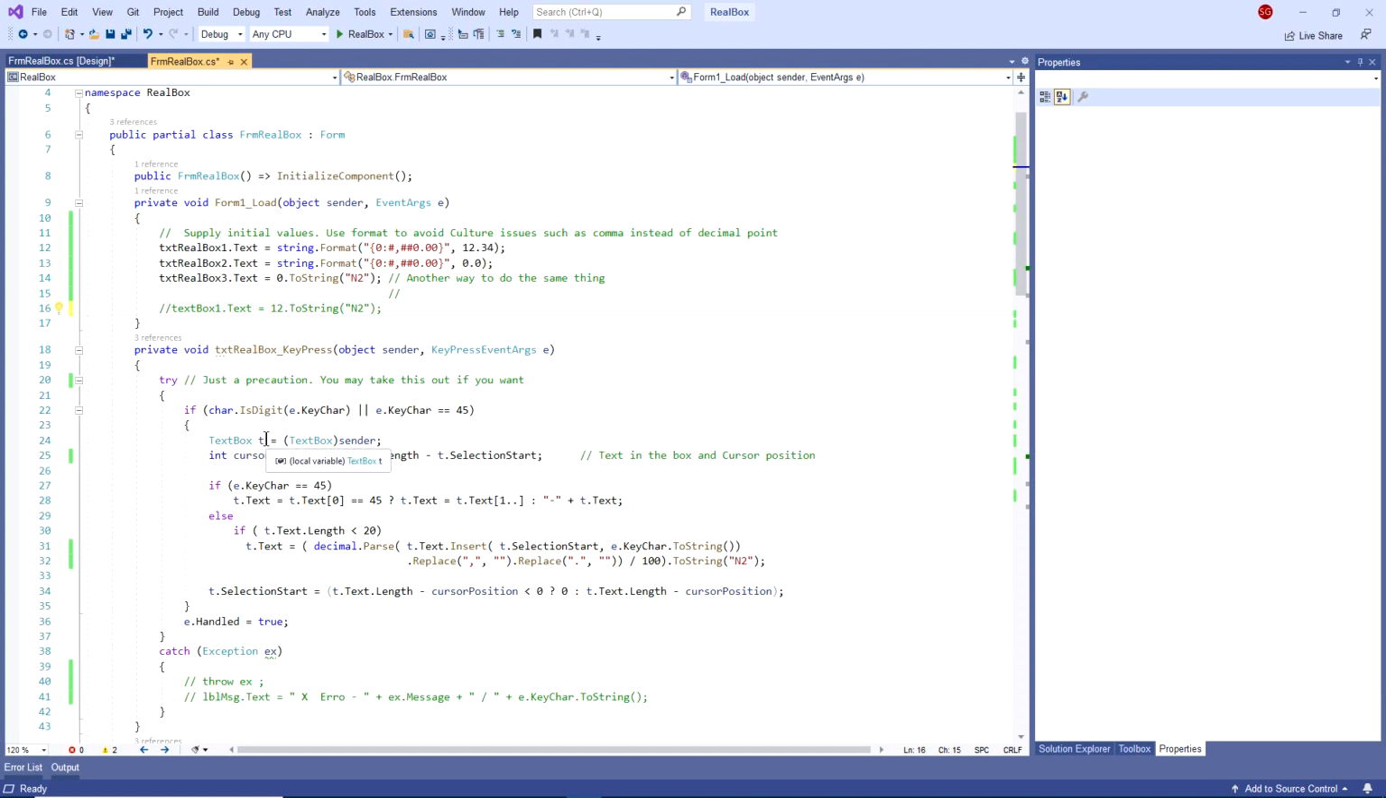Okay, now here you have the sender. Every event is triggered by someone. The sender is the object that triggers this event. So we are going to cast the sender into the text box format here, so we can have access to the properties of the text box. Let's say t.text is the text in the text box. t.selectionStart is where the cursor is, and so on. We're going to use these properties to make it work just the way we want.